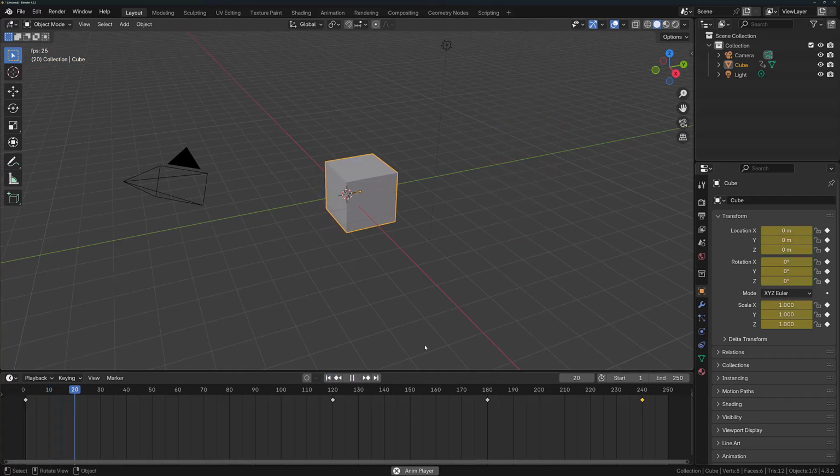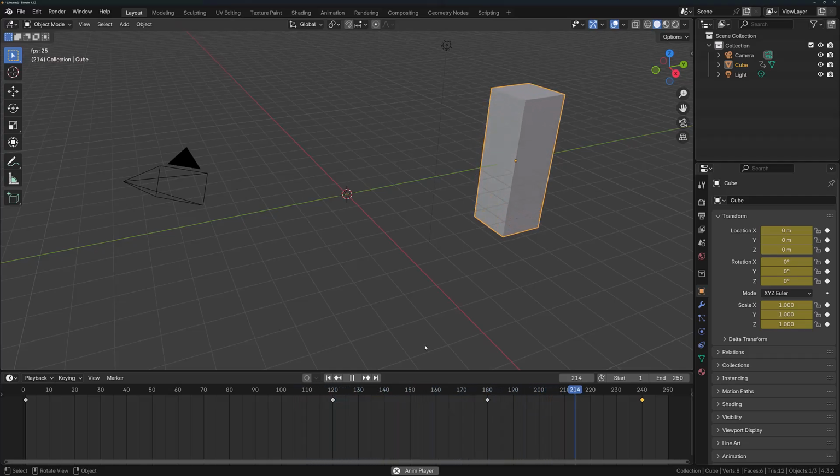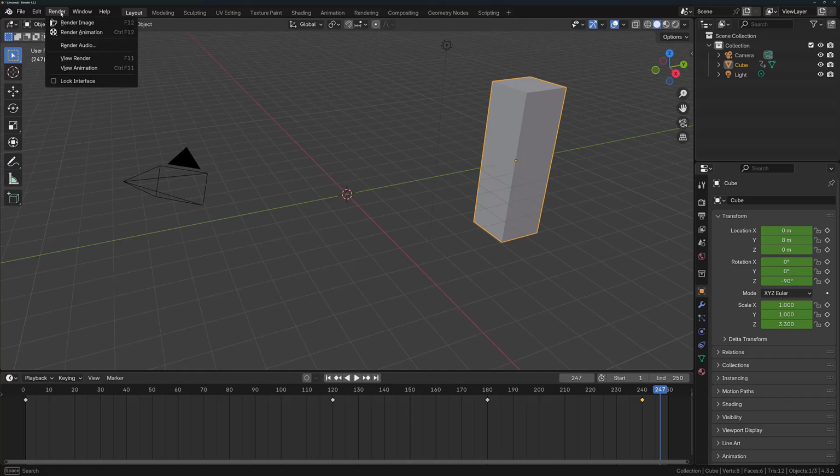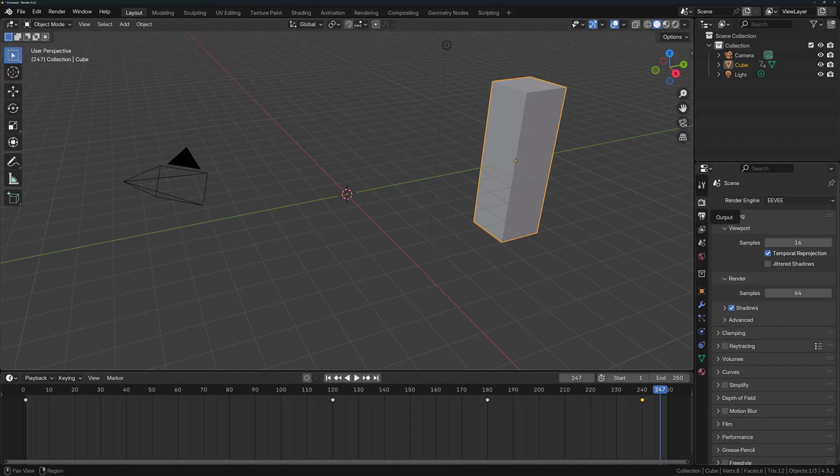Now if I press play, I create an animation where I first move the object, then rotate it, and then scale it. To render an animation, go to the render option and then select animation. However, before you do that, make sure to set your output.